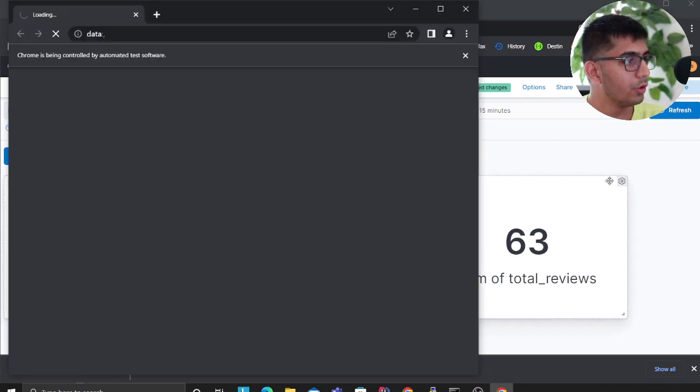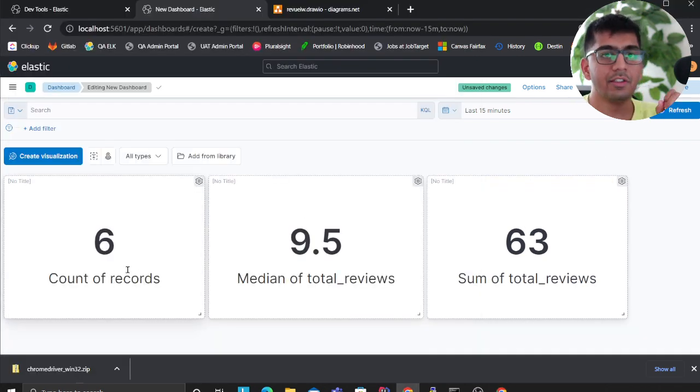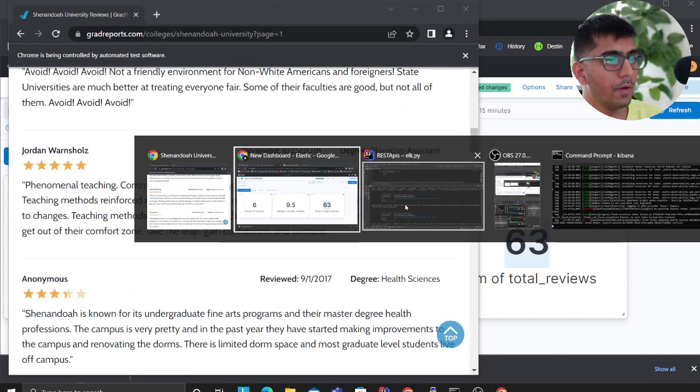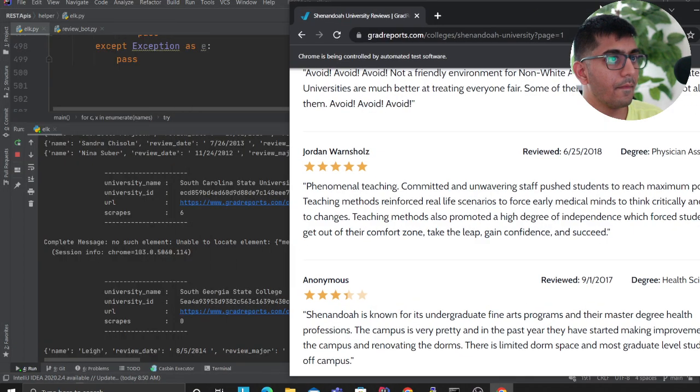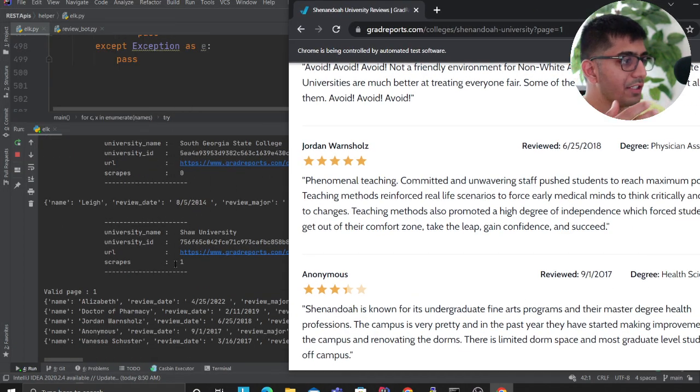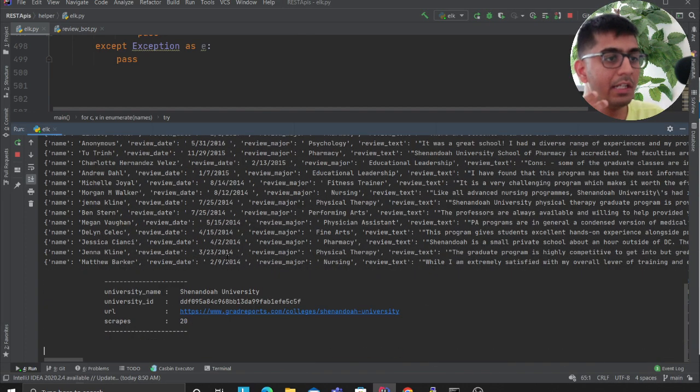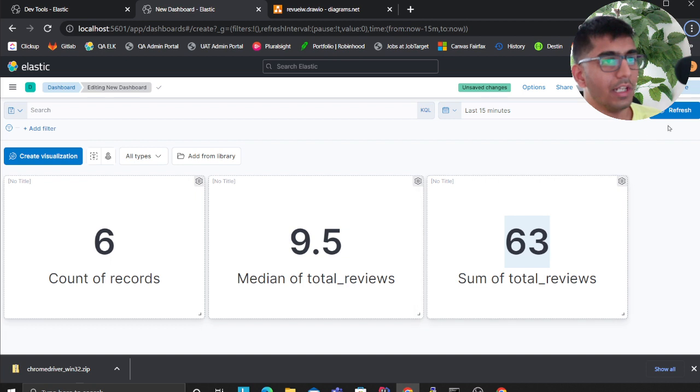For example, in total I have 6 schools that have been scraped so far, and in total there are 63 reviews, right? So I can add more and more KPIs here. If you observe this, I just want to show you. At the end, after scraping, it prints the summary of how many reviews it has scraped. So for this university, it scraped 20 reviews, and it ingested the 20 reviews into Elasticsearch. If I refresh here, as you can see, the count is increasing, right?